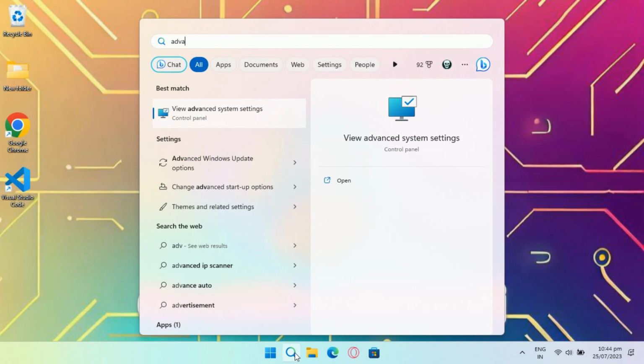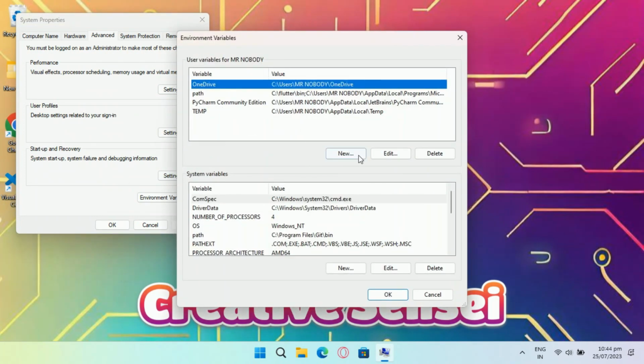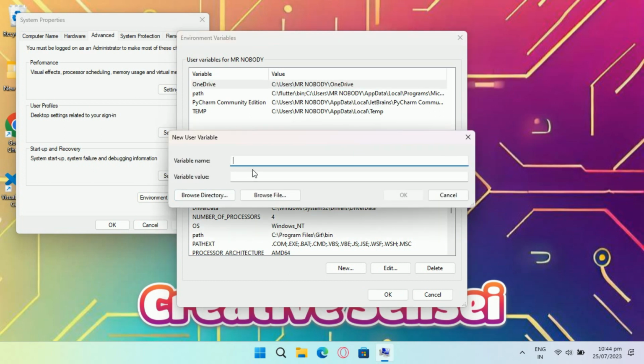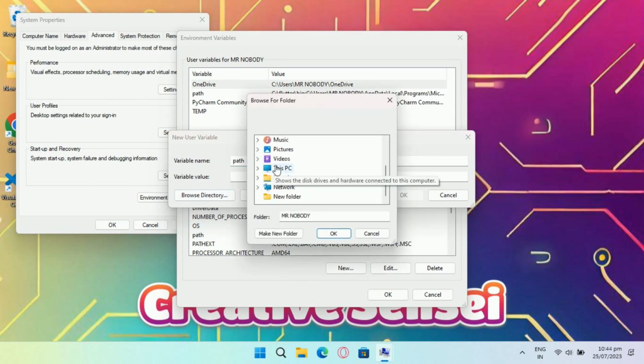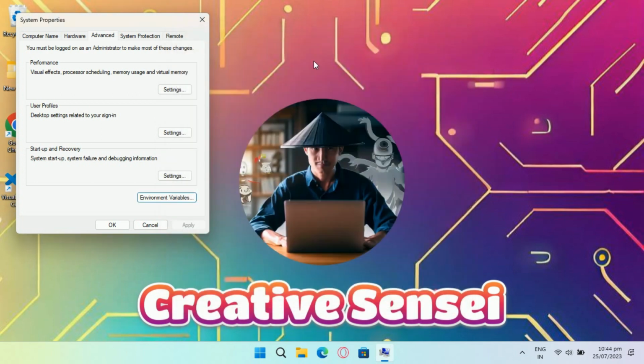So let's add the path of our compiler. Just open View Advanced System Settings and open the environment variables. I will add the path in the user variables. If the user variable is not working, you can add it in the system environment variables. So let's type first Path, and open the location of the bin folder of MinGW. Let's check the folder and click OK. Otherwise you can copy the address of the folder and paste it here.